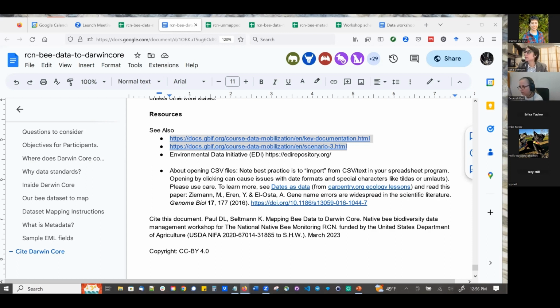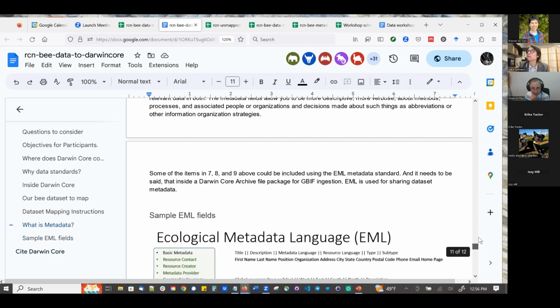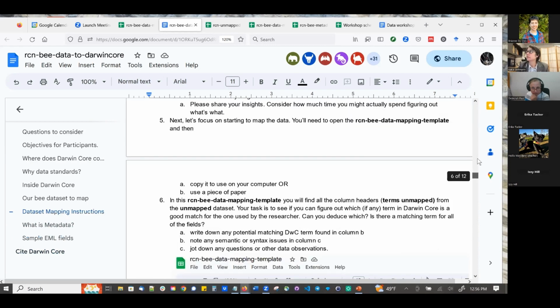GBIF has a lot of resources depending on the question. GBIF does have a quick start guide to publishing data through GBIF, which includes mapping to Darwin Core and some EML. DataONE also has a number of great resources for sharing datasets. See if I can find it.